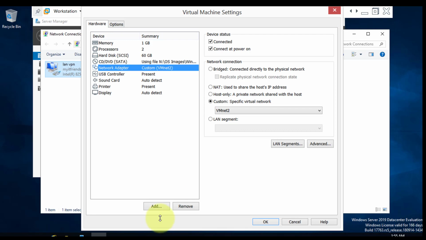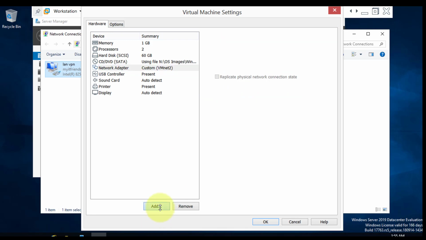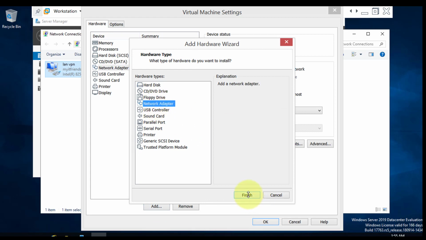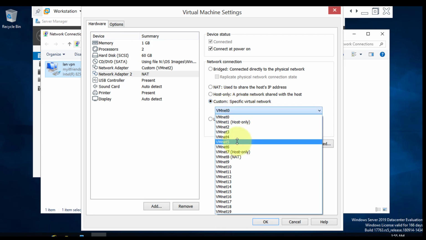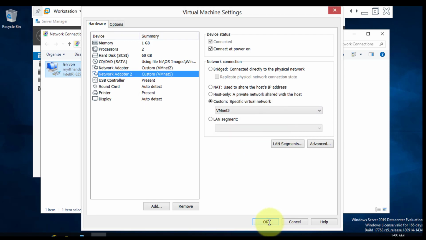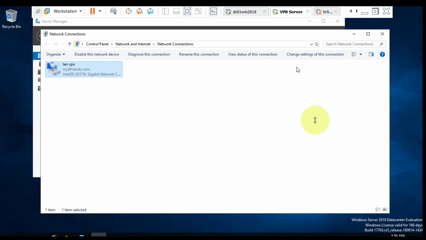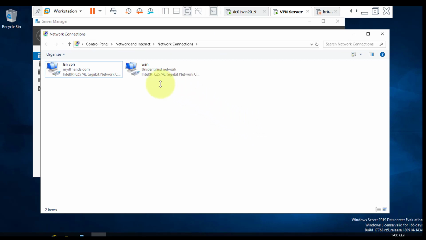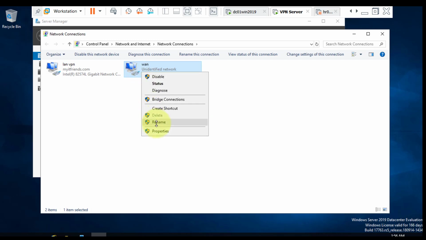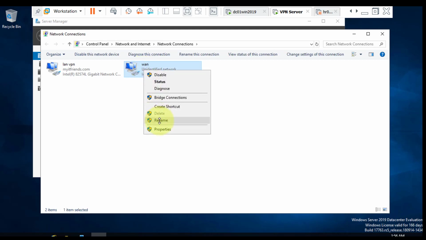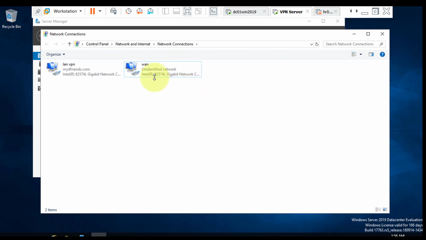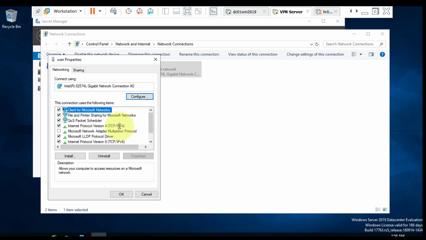We need to add one more NIC for the WAN interface. Just click on add, select network adapter and click on finish. We need to select the custom option and connect it with the VMnet5 switch. Click on OK. Now we can see that another NIC has come, and if we need, we can rename it. Just right click on it and click on rename. We can give whatever name we need. Then right click on it, select properties, and click on TCP IPv4, then properties.